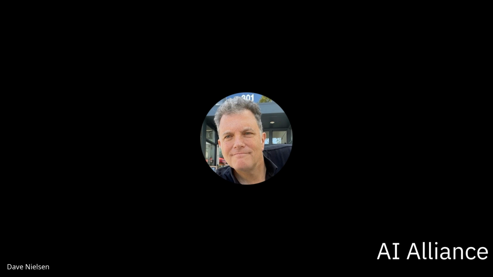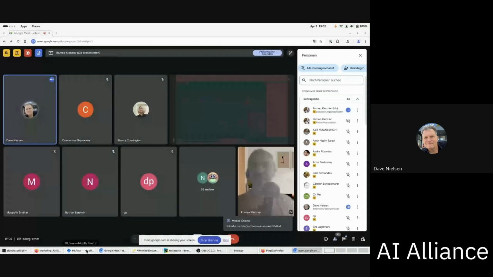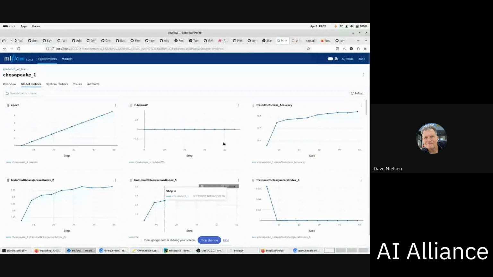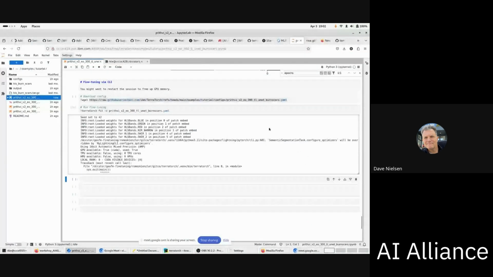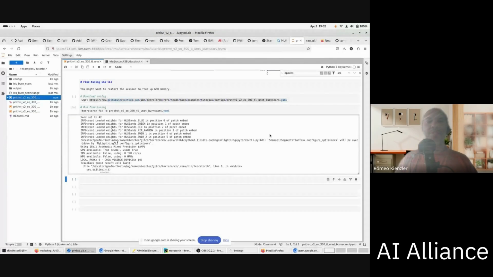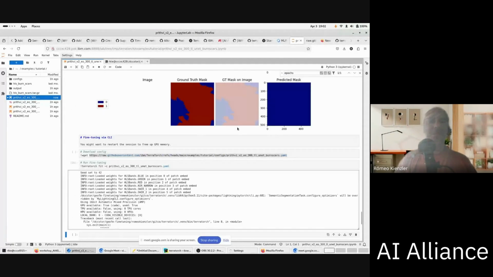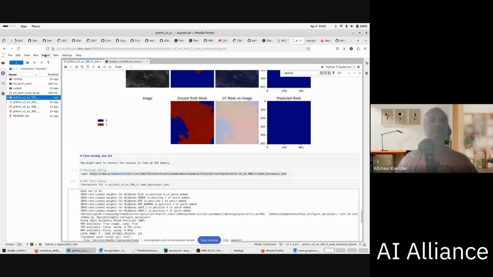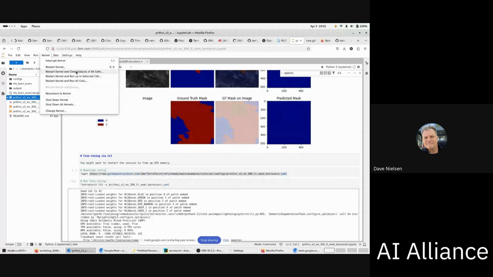Okay, so we do have a couple of questions here. Let's see if I can find it again. DP asked, maybe this has already been answered, how many images do you need for fine-tuning Prithvi? Yeah, it's in the lower triple digit ballpark. So okay, 100 to 300.